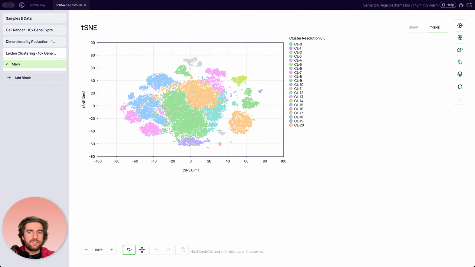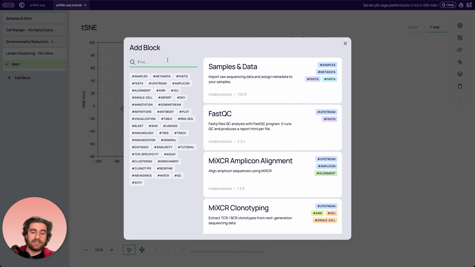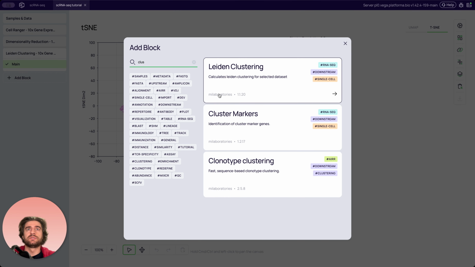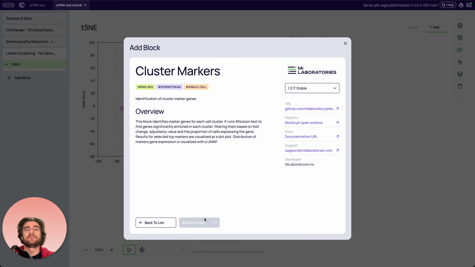Hello. In this video, we're going to discuss how to identify the main genes responsible for your cluster's differentiation. For that, we have a dedicated block called cluster markers, and I assume that you already have your data processed up to the point when you have clusters ready, for example, using the Leiden Clustering block. Here, I'm going to add the block called cluster markers to the project.